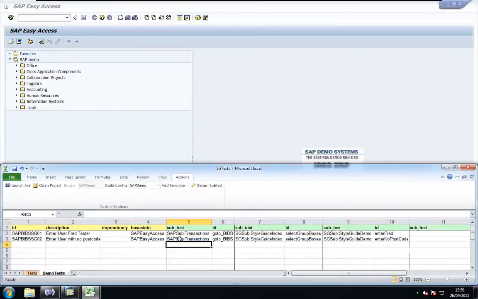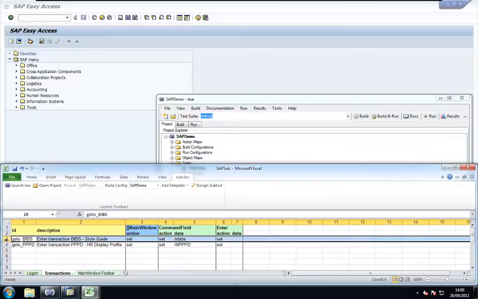The following pairs of information then relate to calls to the various subtests, and you can see in here that we're referring to a subtest called Transactions with a row called Go to Bibs. Let's navigate to that particular subtest. You can see within this subtest the Go to Bibs row is setting on the main window, entering nbibs, the transaction code, into the command field, and then hitting enter.